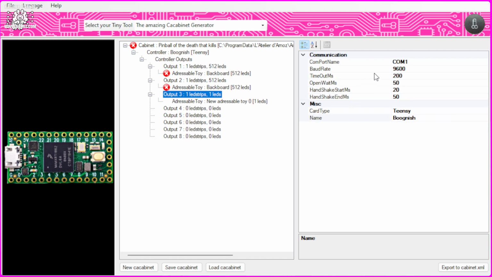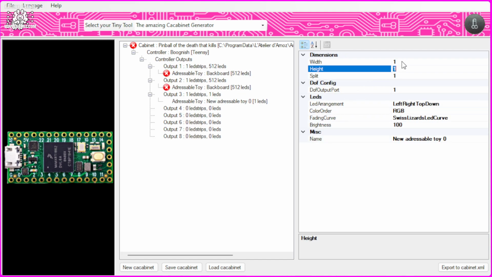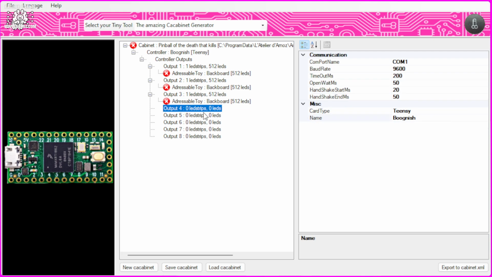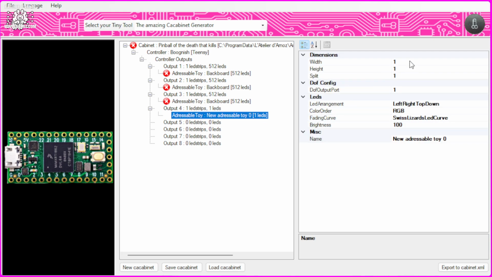I add a new addressable toy, 32 16, 1, top, down, left, right, same name. And the fourth, top, down, alternate, left, right. Okay, so actually we have our 512 LEDs panel configured.